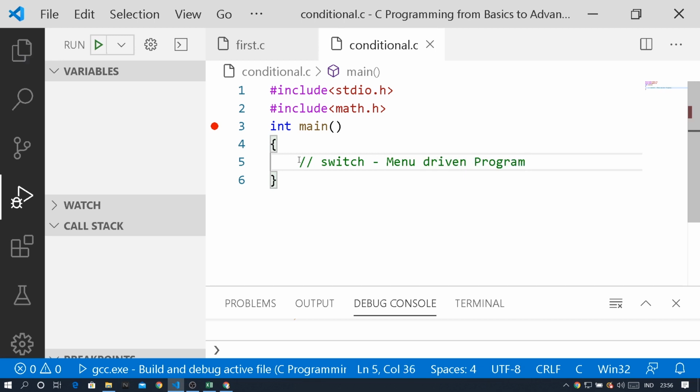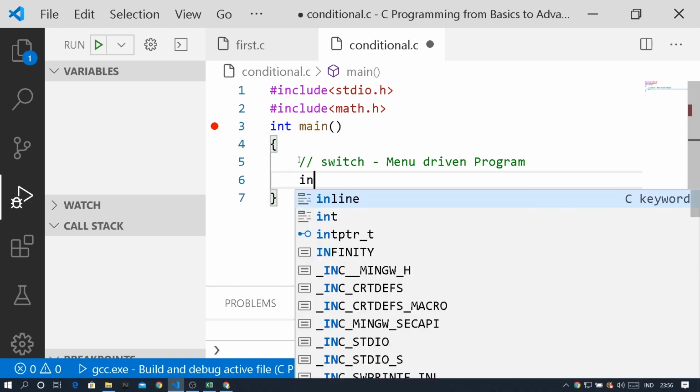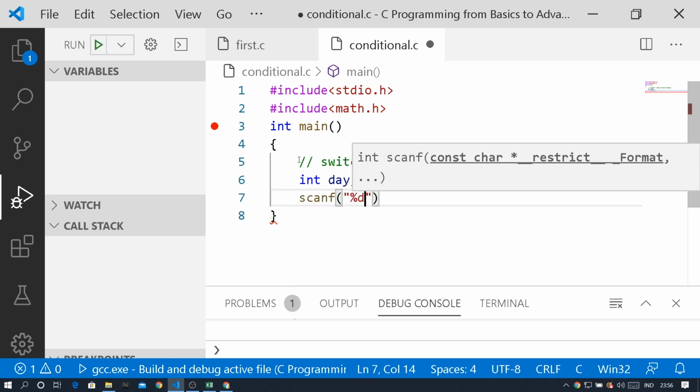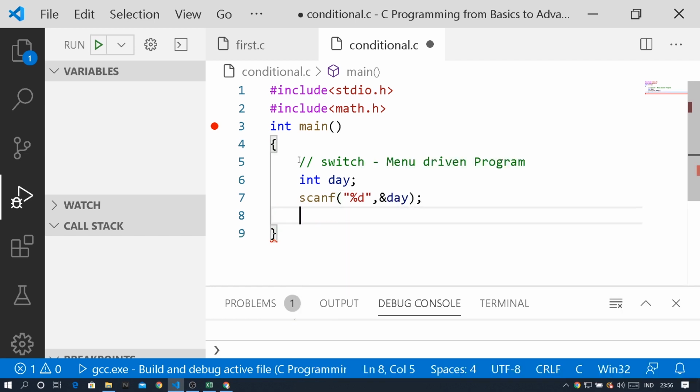For example, there are 7 days in a week, and I'm going to take an integer variable called day, and using scanf I will receive an integer value from the user and store it in the variable day. Now if this day is equal to 1, if the user enters 1, then it refers to Monday. And case 2, if the number is 2, then it refers to Tuesday. It is 3 Wednesday, 4 Thursday, Friday, Saturday and Sunday. In this order I'm going to follow.